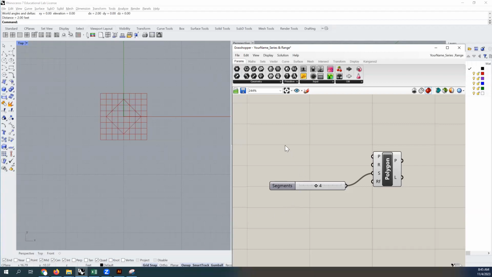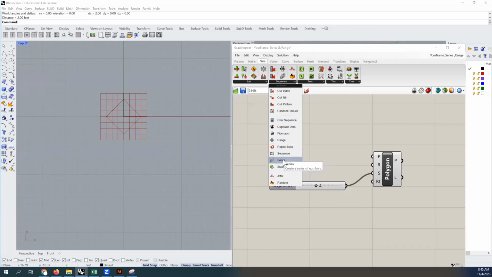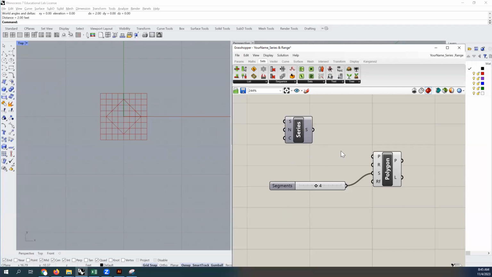Now we're going to use the series component. So you'll find this under sets, sequence, series. As with the number slider, you could double click and type in series. So if you're going to do that, do it that way, series, and there it is. Okay, so this is what we're going to be working with.